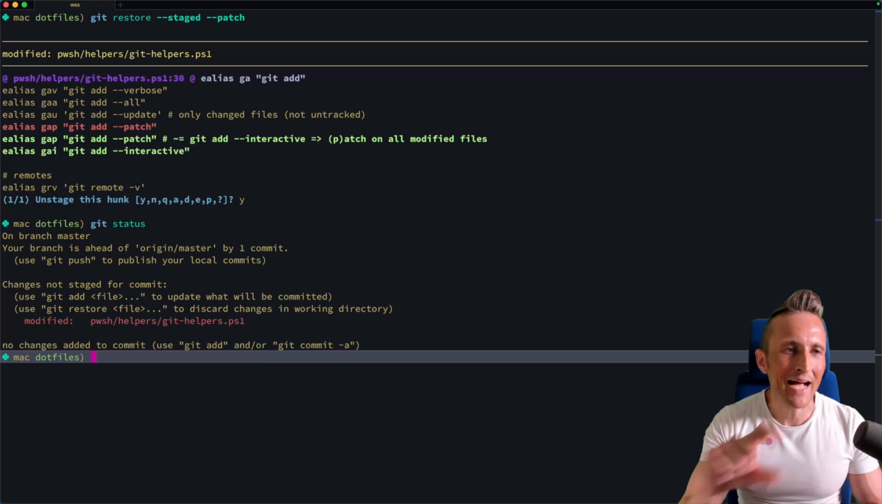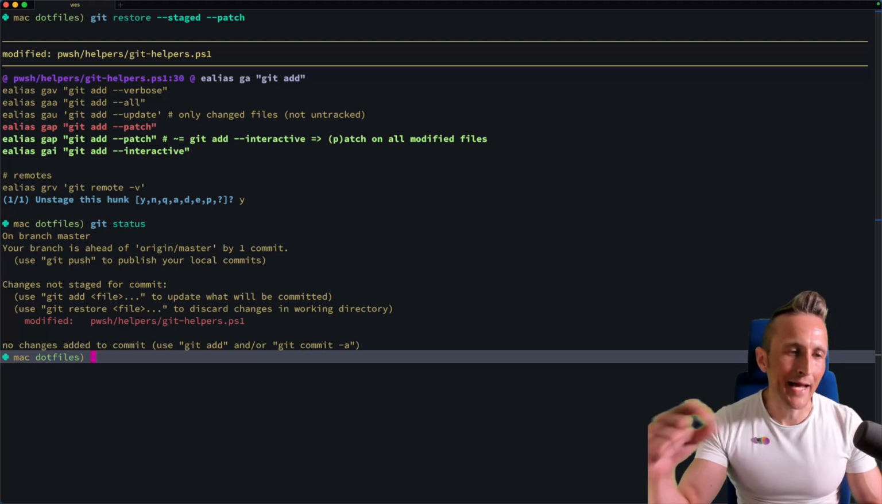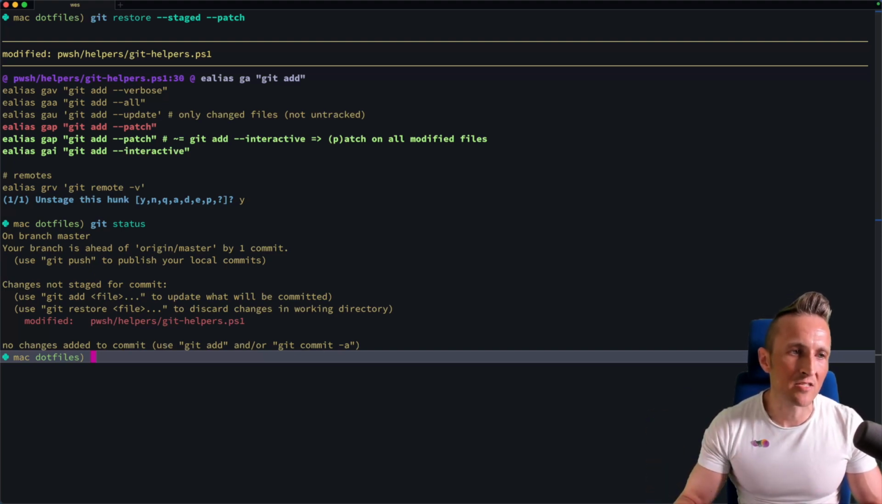So I really like these patch flag commands because I like that interactive process of stepping through changes and looking at a small subset of what actually was modified, instead of maybe trying to look at everything all at once, go through a diff, and then try to add everything with add all, and then cross my fingers that I didn't accidentally include something I don't want. Instead, I like this interactive workflow.